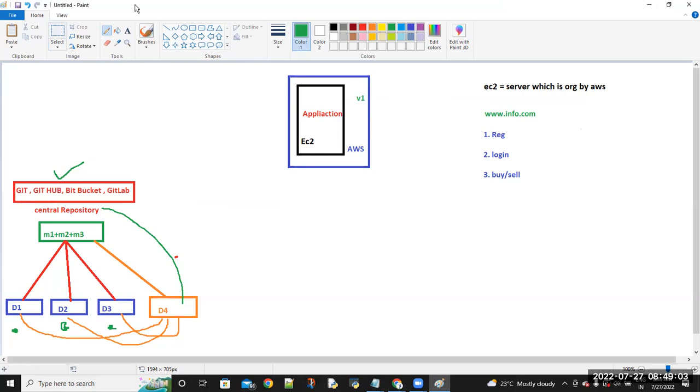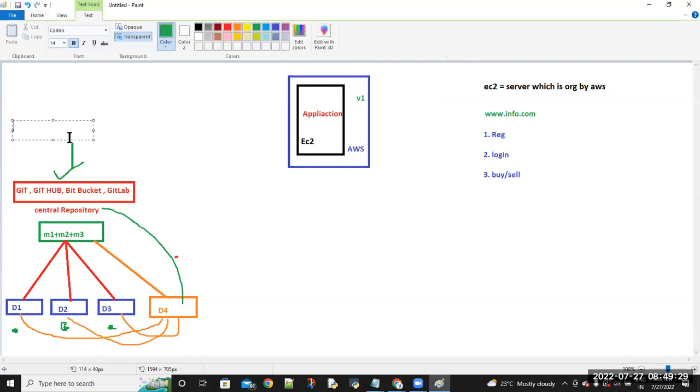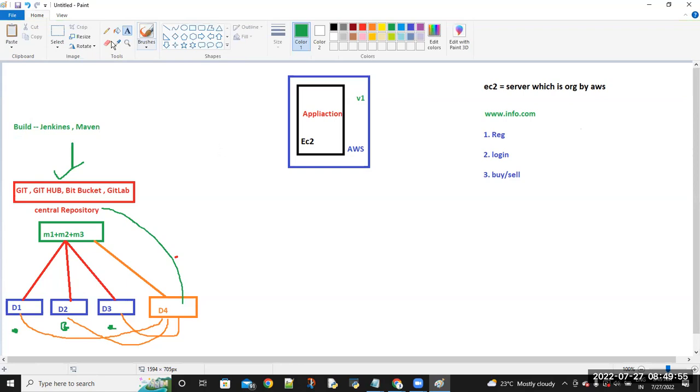And after that, once my code is ready, and this code needs to be built on the server, that server comes under building of the code. So to build the entire central repository code on one machine, that comes under Jenkins. Or we can use Maven. These are some other tools used to build the entire programming code.